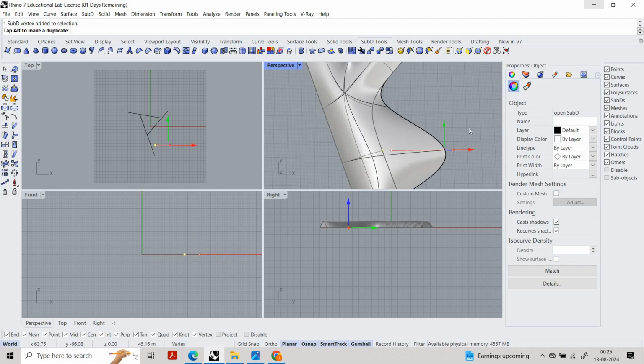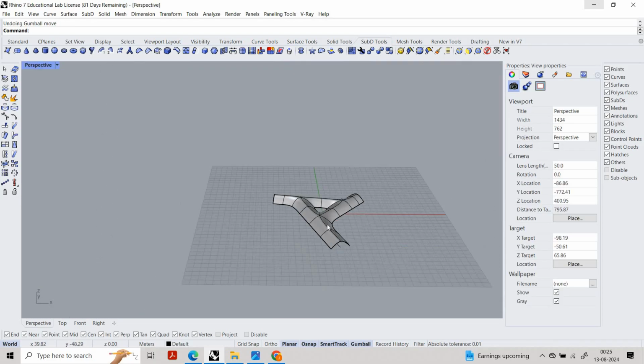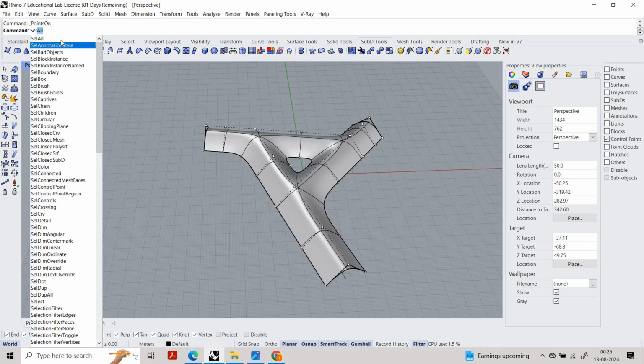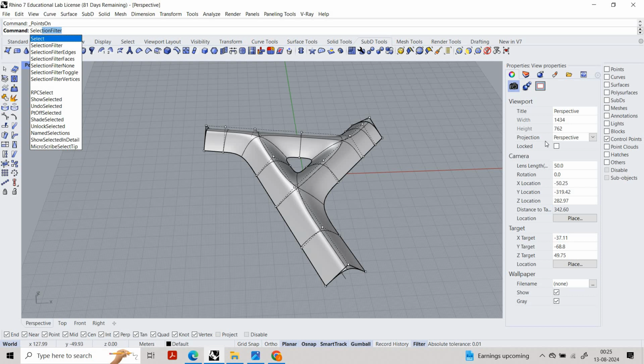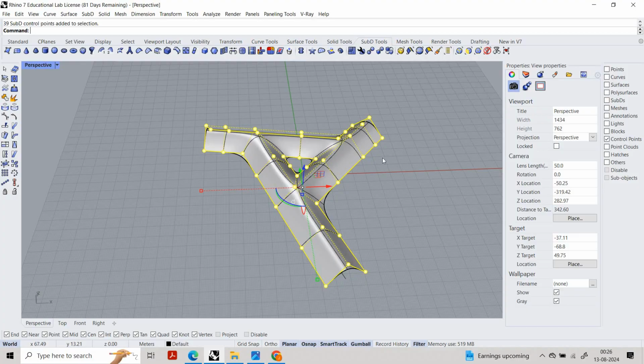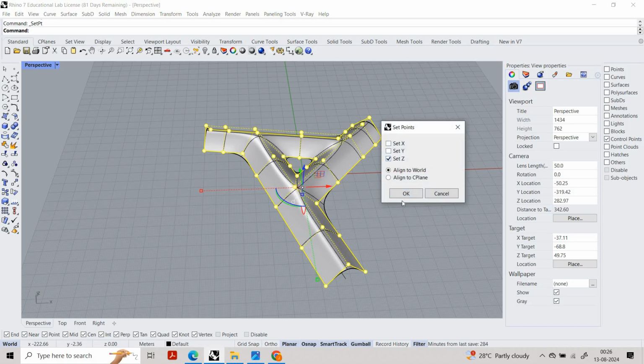Now let's see. I just check whether there is any knot over here. Now I'm going to select this and turn on the points. In the selection filter, turn off everything. If you don't have this part, type selection filter and you will get this. Okay, now we got it. We can select the points. Now go to Standard, and you can see here the Set XYZ Coordinate icon. Use it.